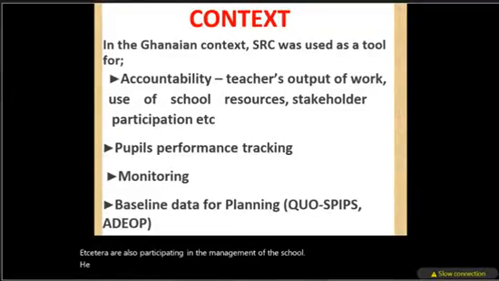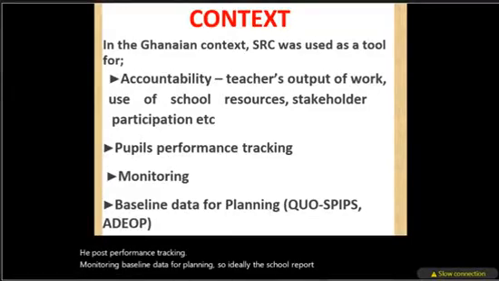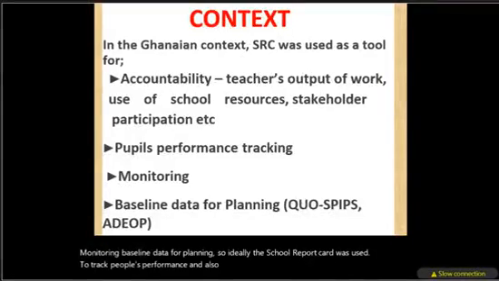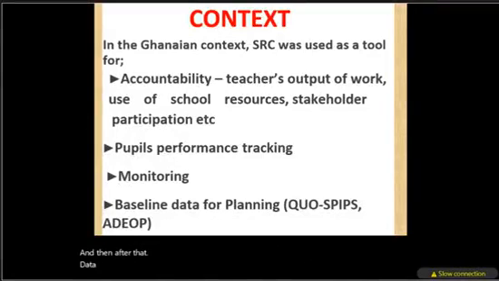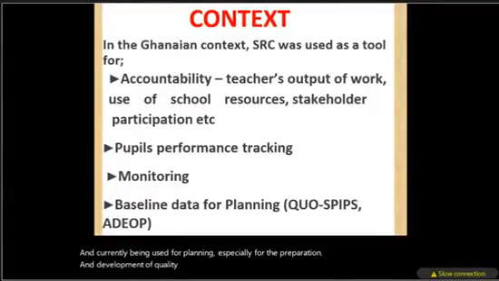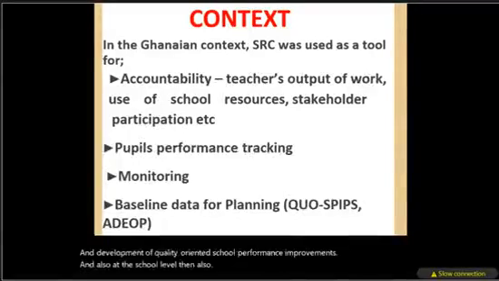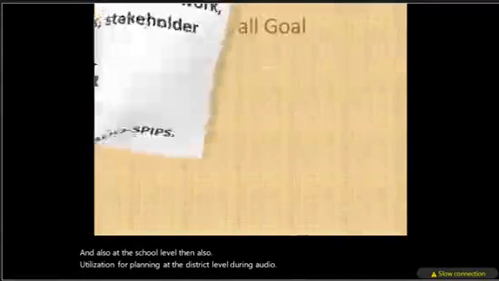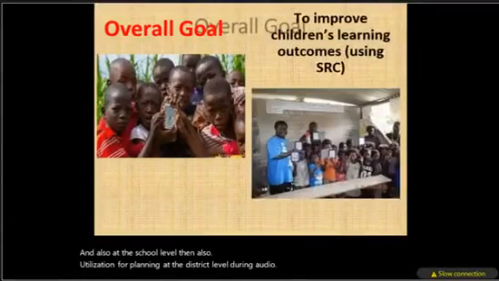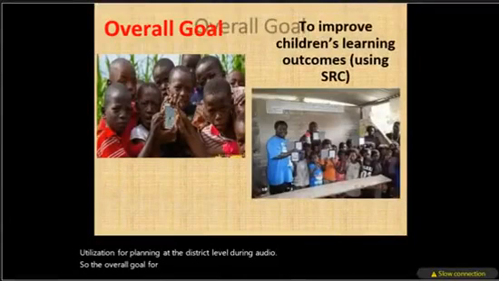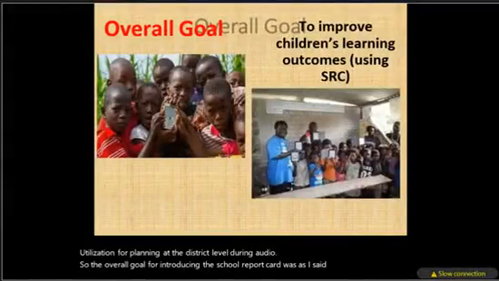People's performance tracking, monitoring, baseline data for planning. So ideally, the school report card was used to track people's performance and also monitor the activities in the school. And then after that, data derived were used and are currently being used for planning, especially for the preparation and development of quality-oriented school performance improvement plans at the school level, and also for planning at the district level during ADIO. So the overall goal for introducing the school report card, as I said earlier on, was to improve children's learning outcomes.